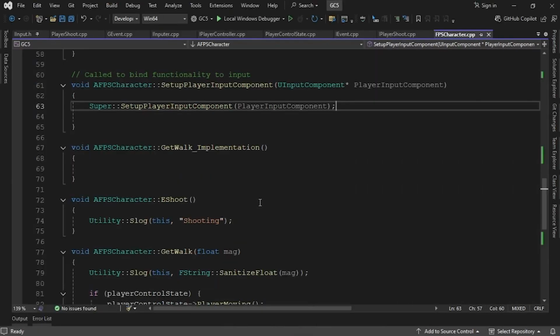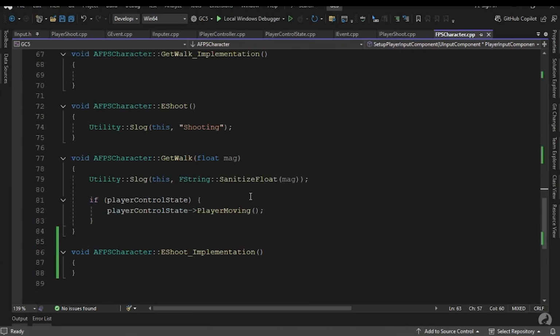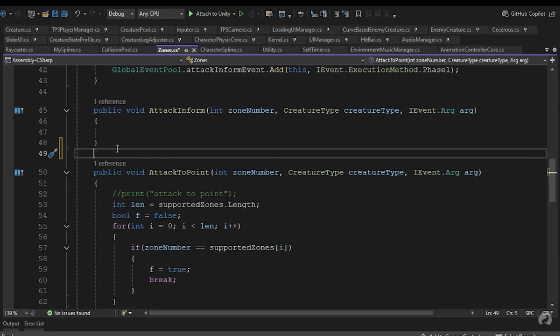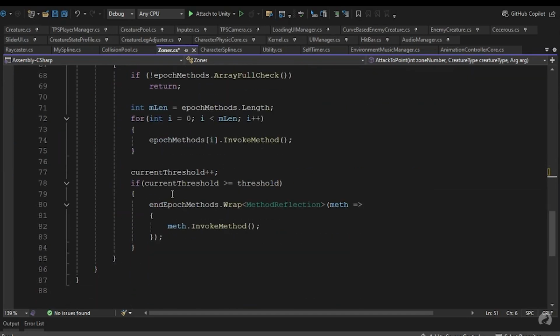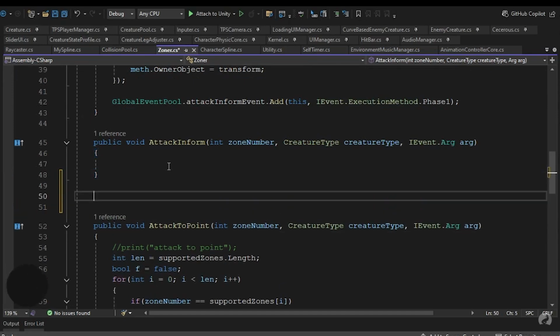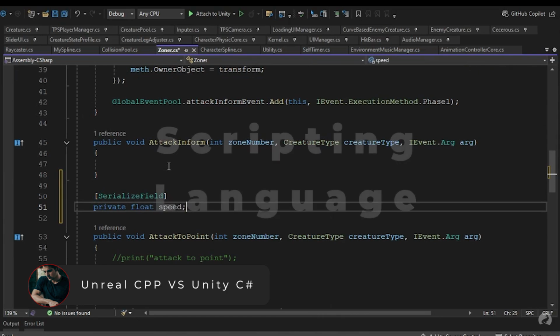Hi, in this video I'm gonna compare Unreal C++ and also Blueprint system with Unity C# in many fields. Finally, you can decide which one of them is useful for you, no matter you are a beginner, mid-level or professional. So, stick around until the end.